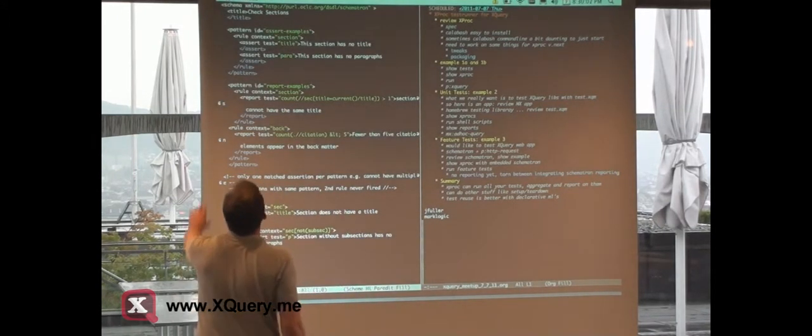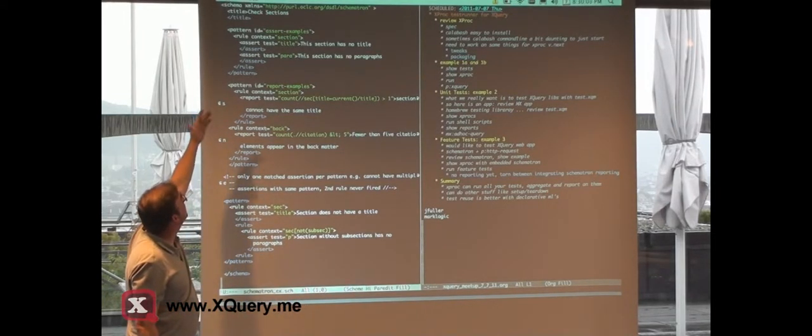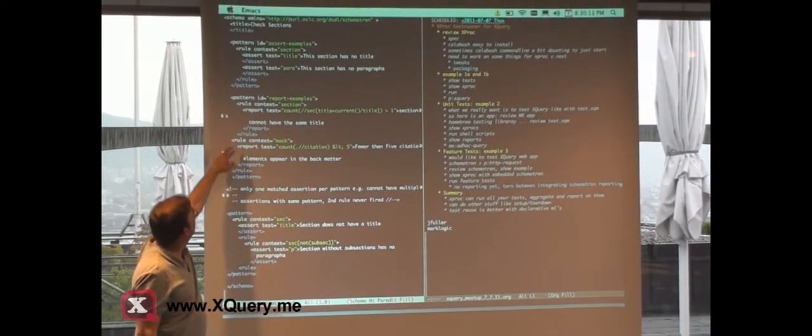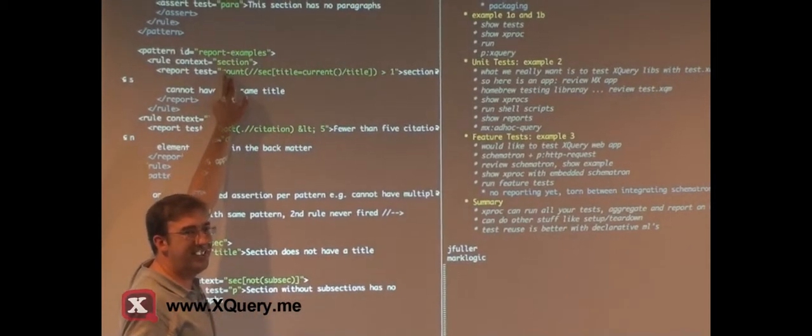Okay, I'll first show you a schematron just to refresh it. Schematron is XML markup. It defines patterns. Inside of patterns, we have rules. Inside of rules, we have assertions. When you see a rule like this, the context, section count, it kind of looks like XPath, doesn't it? Well, in theory, it is.